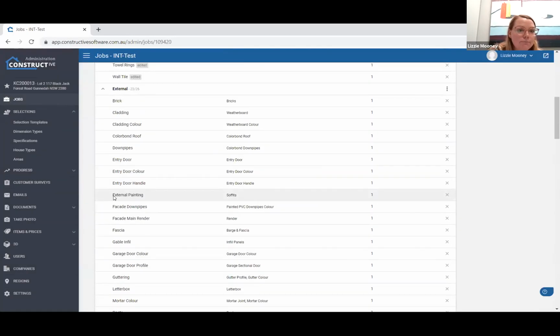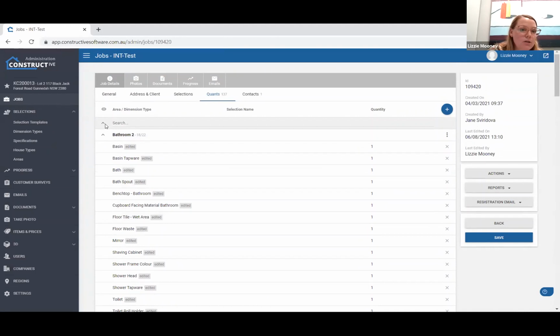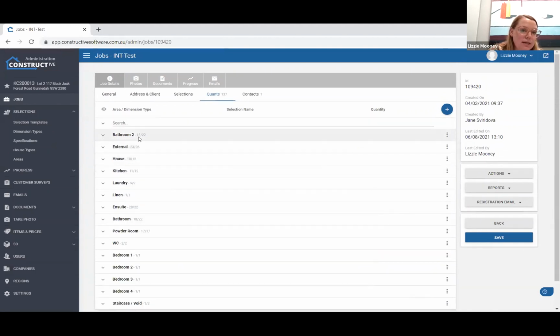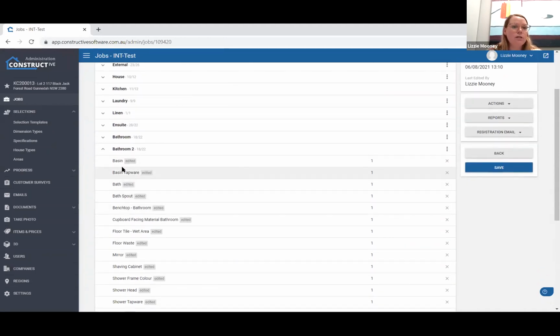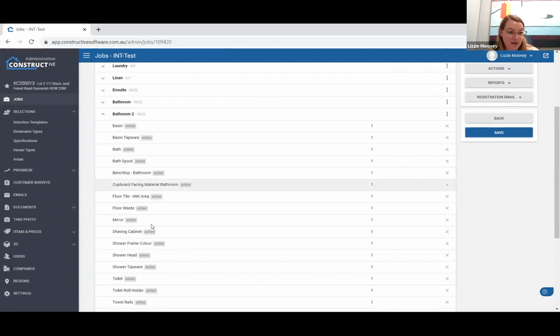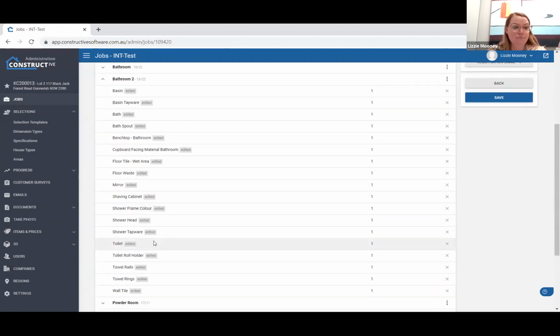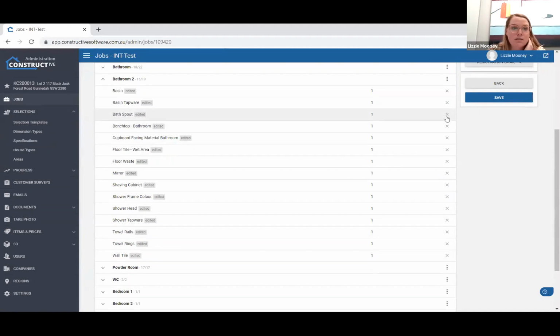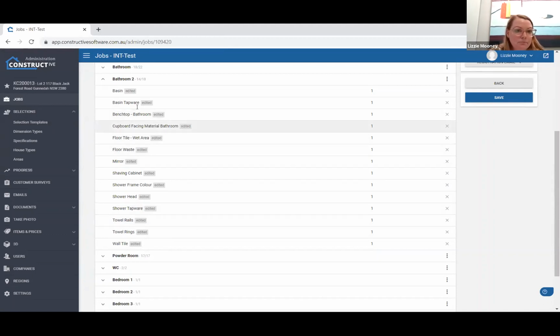It goes to the top. But what you can do is this little arrow here, it drops all the headings down. And so now I can drag this down and sit it under my other bathroom here. And now I can go through and decide, what do I need in my next bathroom now? Maybe this second bathroom doesn't actually have a toilet. So I'm going to take that out of my second bathroom here. And maybe this second bathroom doesn't have a bath either. So I'm going to take a bath out of there and a bath spout from that bathroom as well.